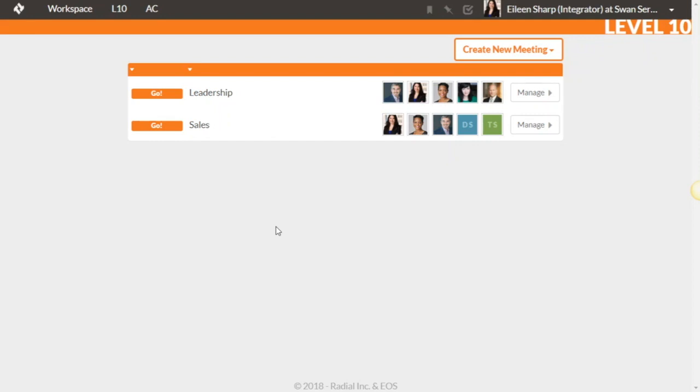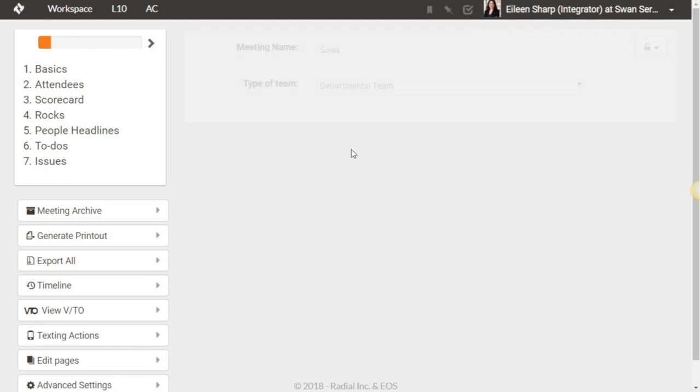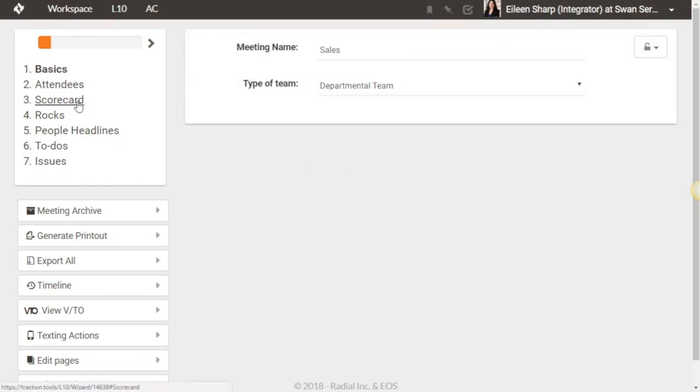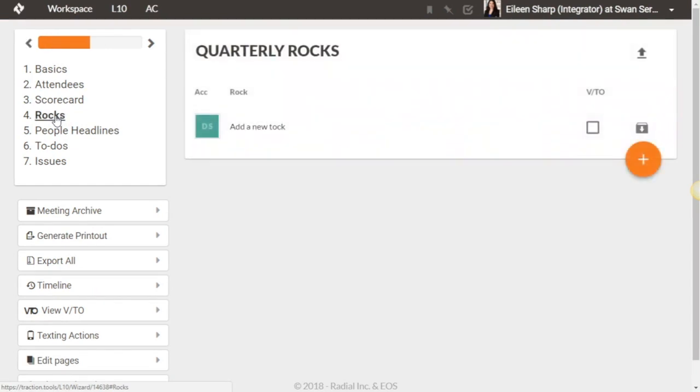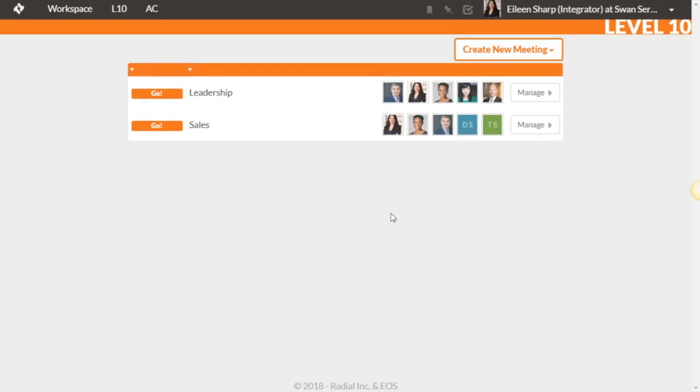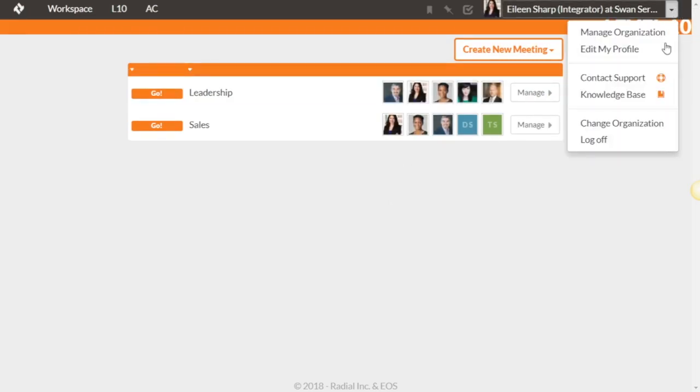So if you have any questions, or if you already have level 10 information such as your scorecard, rocks, to-dos, etc., and you want to upload that into your account, please watch our upload video and it'll show you how you can use this little button up here from a CSV file and upload that data into your account as well. So if you have any questions, you can click up here. You can find our knowledge base. You can click on contact support, and we'd be more than happy to answer any questions that you have.